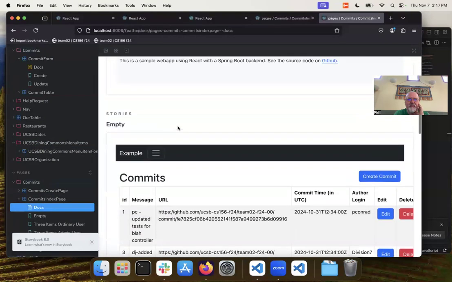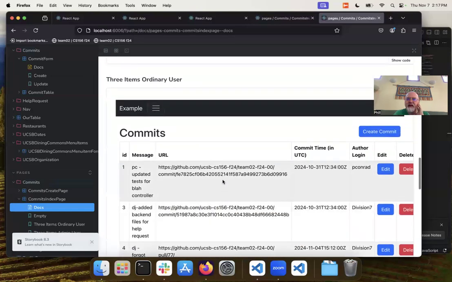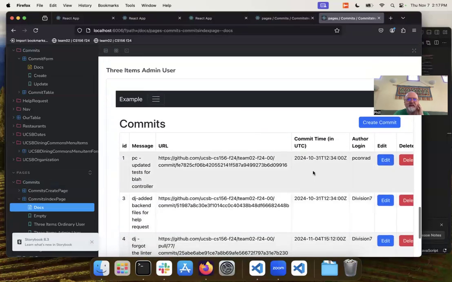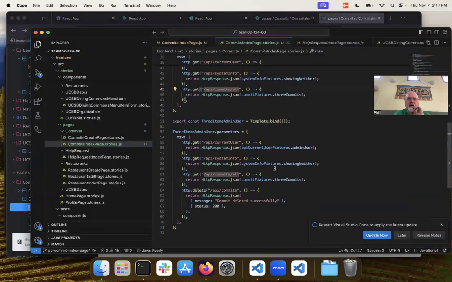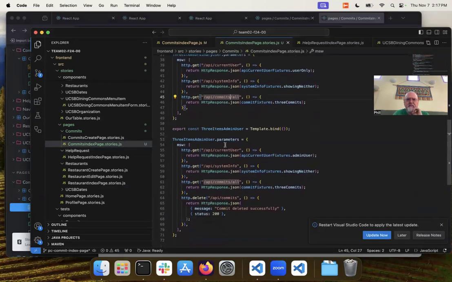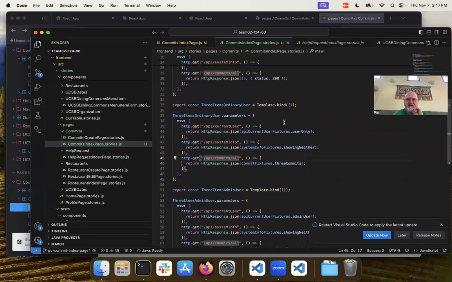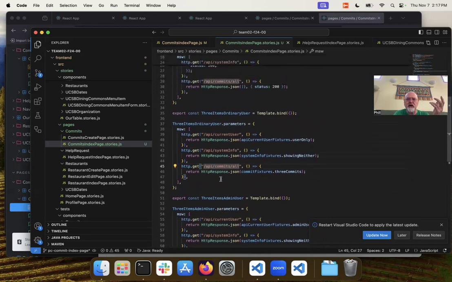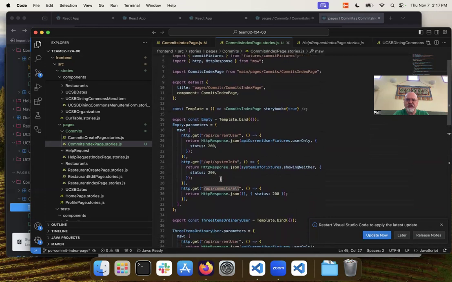The empty example still shows 3 commits, and 3 items ordinary user shows edit and delete, and 3 items admin user shows edit and delete. And something's not right there. Let's look at this again. So this is admin user. This is user only. It's as if these parameters down here are being used for all of the stories in the storybook, which makes me think that perhaps we have set this up incorrectly.